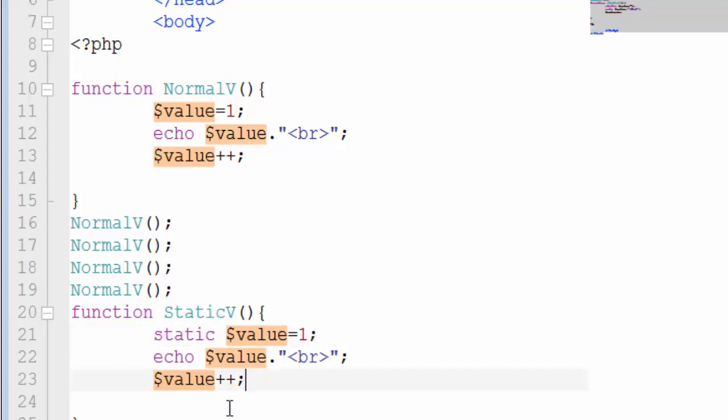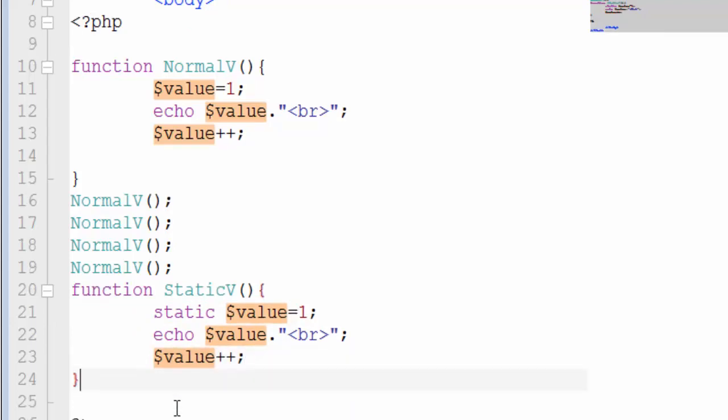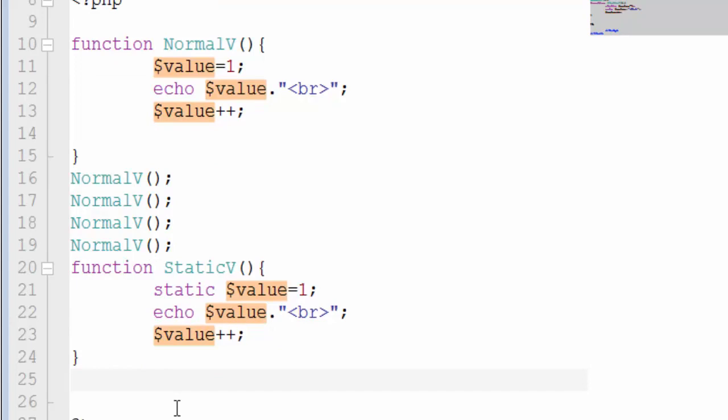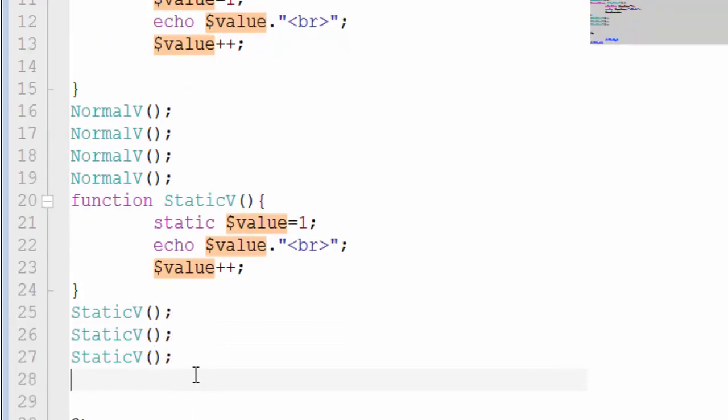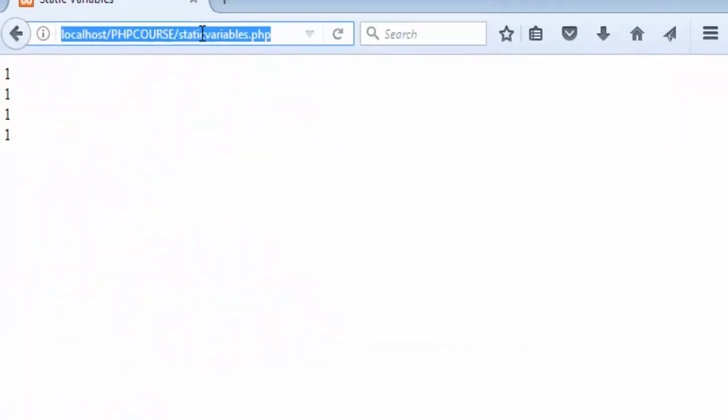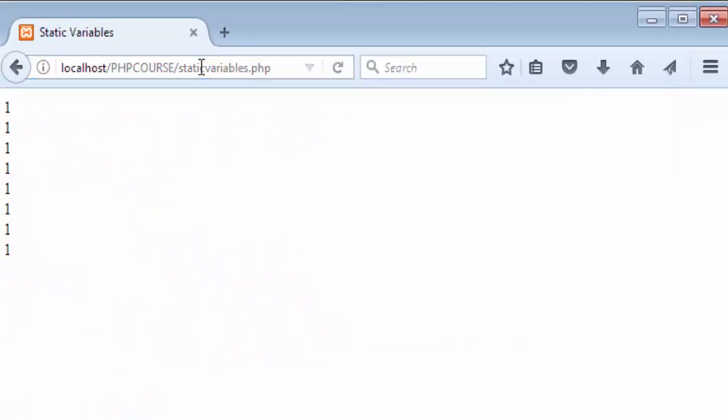So for calling this function, all we have to do is call it by using the function calling, and that is static v. So I'm gonna call it couple of times, 4 times. Now before doing anything, let's remove this value plus plus increment from here. Now saving this one out. Now if I refresh my page again, now you can see we still got the 1 1.